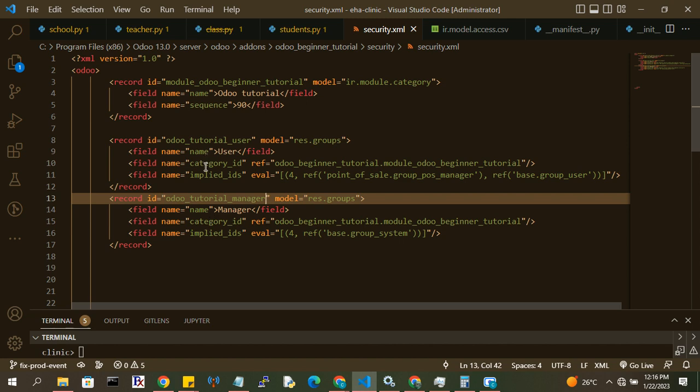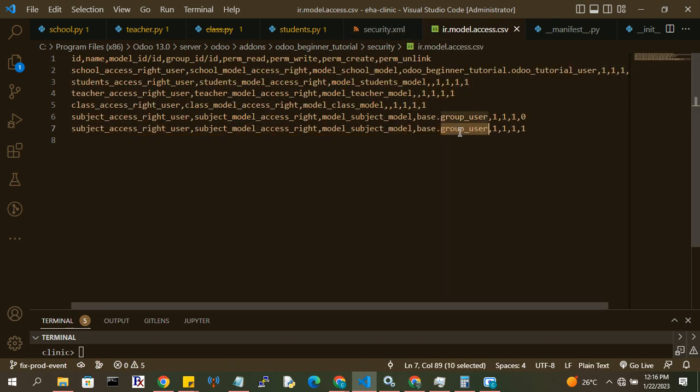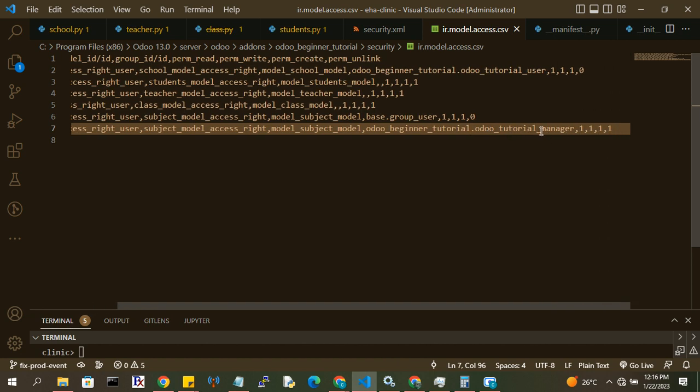I have to change this to manager. Sorry, you can see two of them are having the same XML ID, which is not proper. You don't have two XML IDs in the same file. So I'll change this to manager and then copy this back here. First of all, you have to reference the module name dot the technical or XML ID of that record.